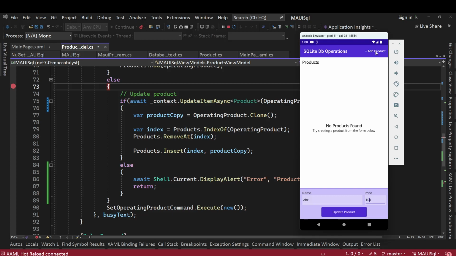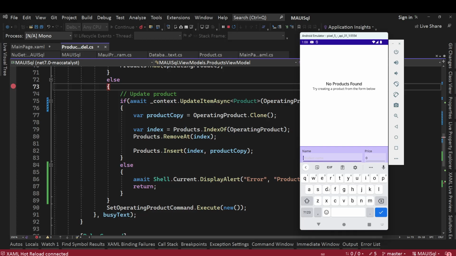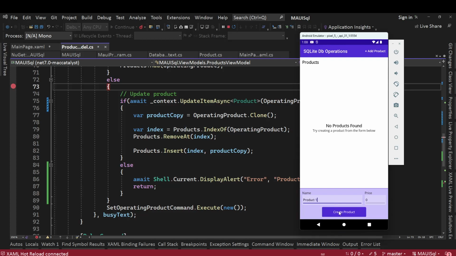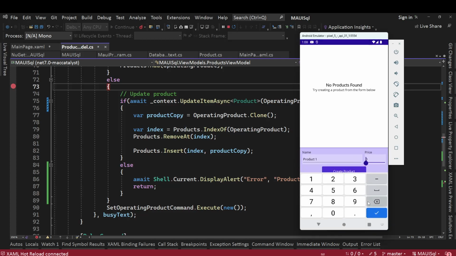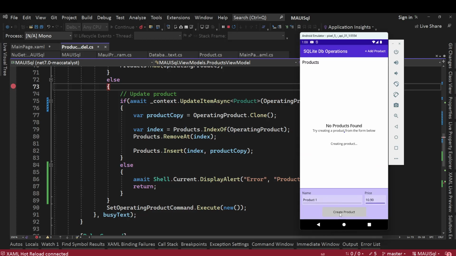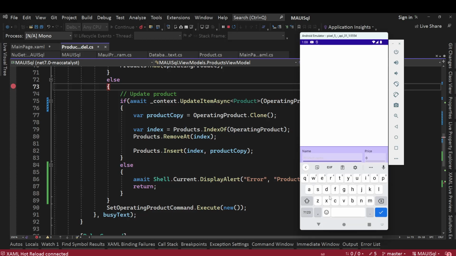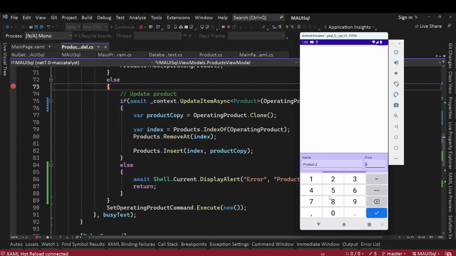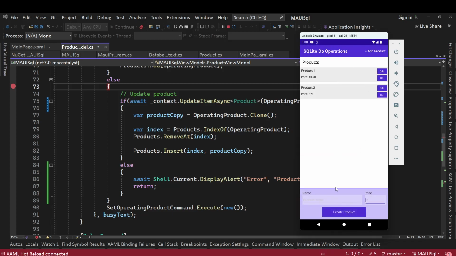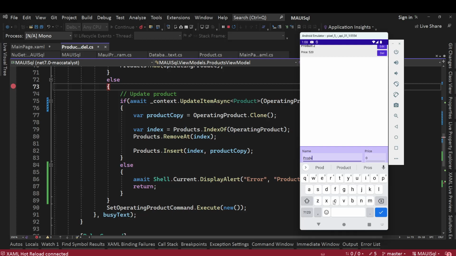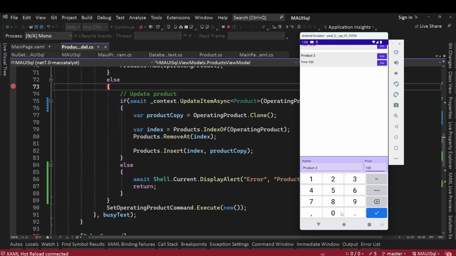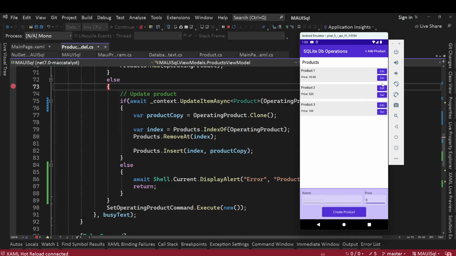So in this case, we'll click on this add product. Now we are in add product mode, and now let's have a product one. Let's fill some products. Okay, we missed the price, so we'll have 10.90. Added a product. Next product, product 2, random price, create, 2 items, product 3, 100, create. So everything is working, right?